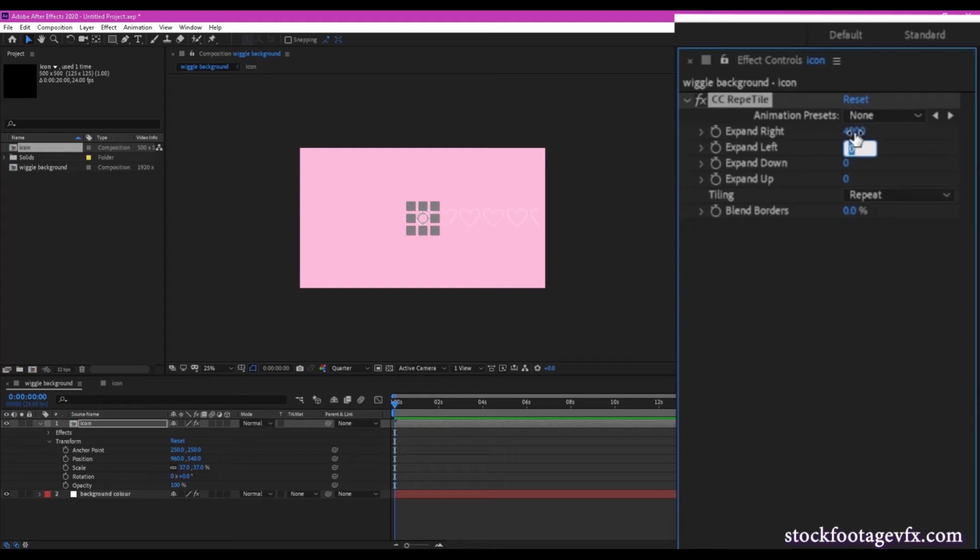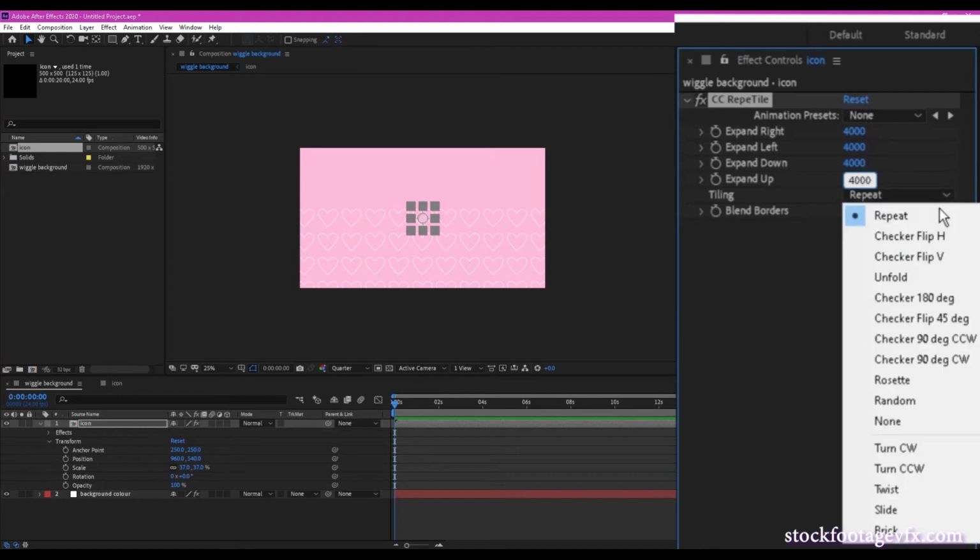Expand right 4000. Expand left 4000. Expand down 4000. And expand up 4000. In Tile Settings, set tiling to brick.